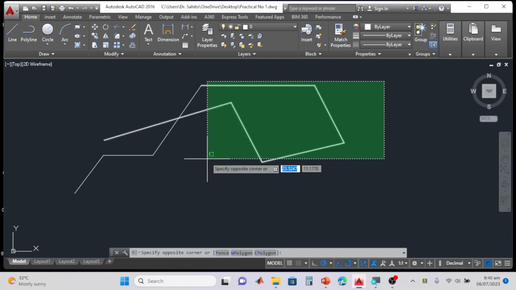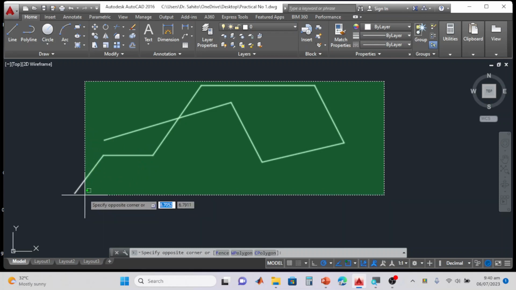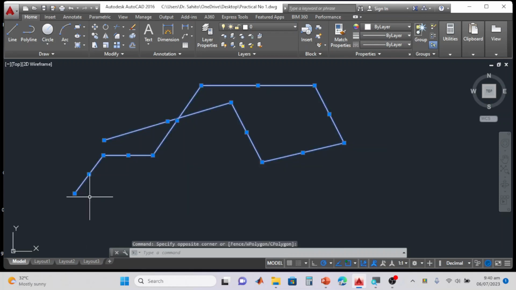So this is selection mode. Lines are being selected. I have selected all the lines which are touching the section. When I click it, now here see that lines are selected.